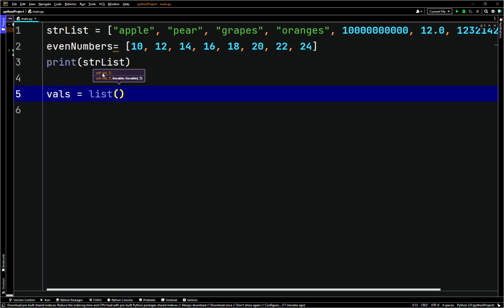So list, and then in list we're going to pass the range, and then pass in 5 to range. So we're passing in the integer 5 to range, and we're passing the range to list. So we're passing the parameter 5 to the range function, and we're passing the range of 5 to the list function, and all that is pointing to vals.